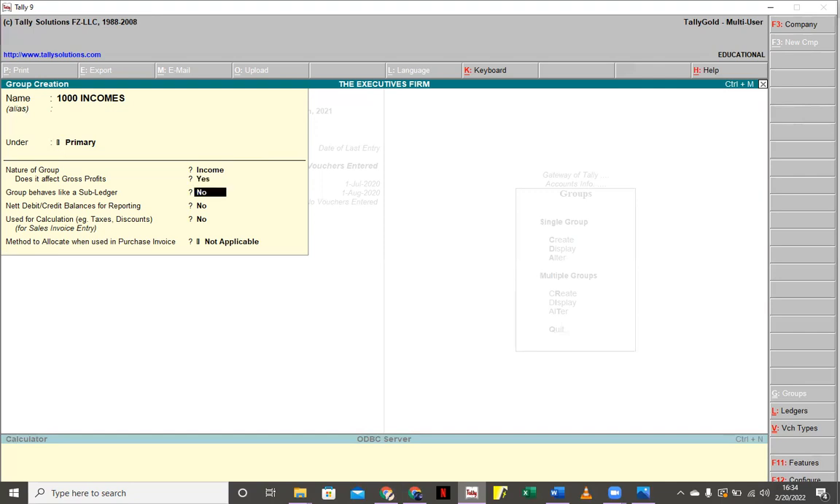So the system already has default answers, but you can still choose to change them. Then they ask us, do you want a debit or a credit balance for reporting? Because accounting, we are all about communication and informing. Then we'll say yes, because we want to have those different balances once we tap on that group ledger.